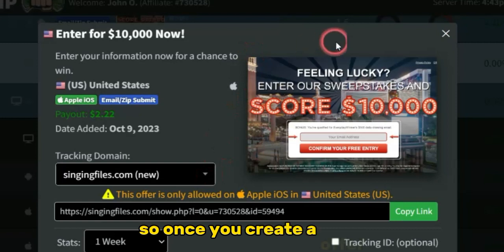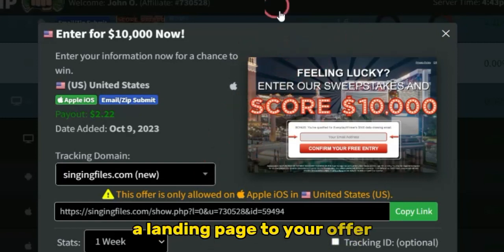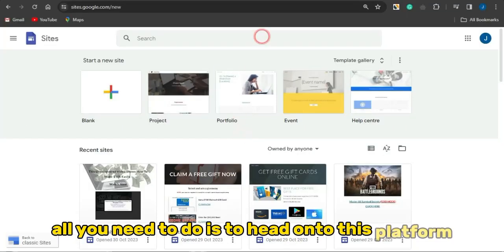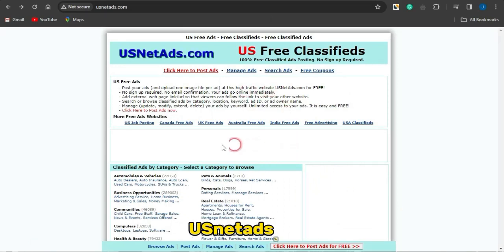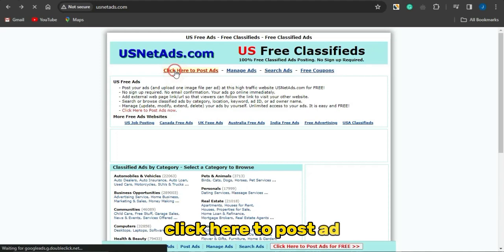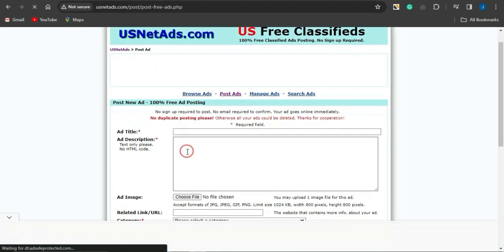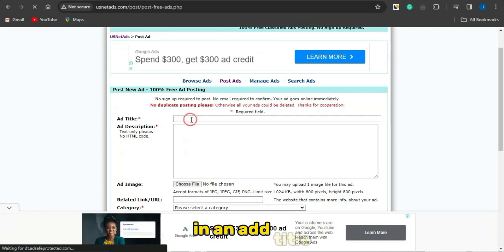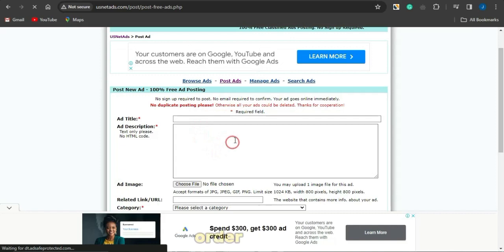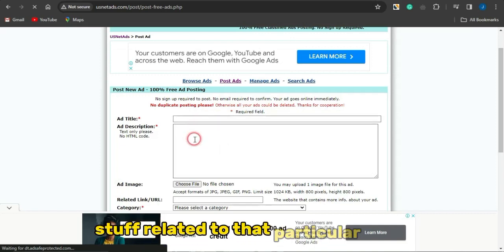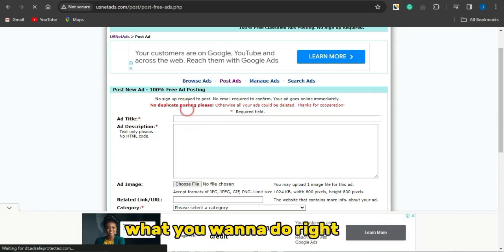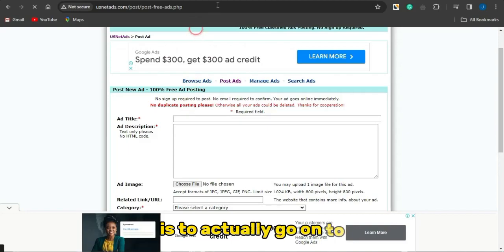So once you create a landing page for your offer, all you need to do is head onto this platform called USNetAds.com, and click here to post ad. If you do that right now, it's going to take you to a page such as this. Just fill in an ad title, an ad description also, and other related details for that particular offer. So what you want to do right now is go on to CPAGrip.